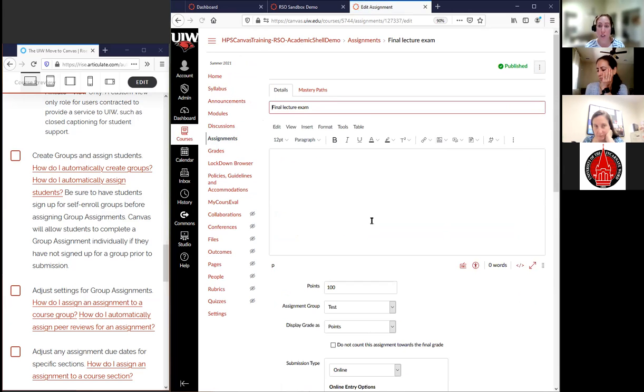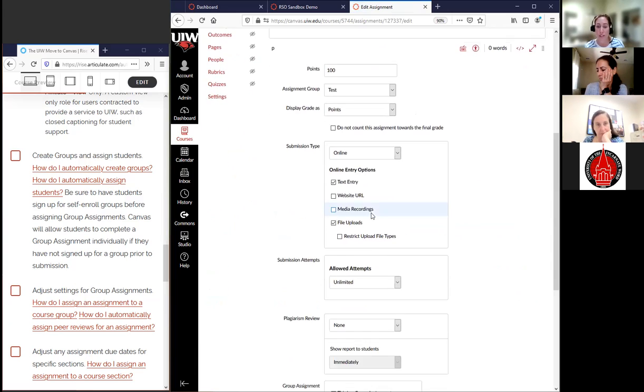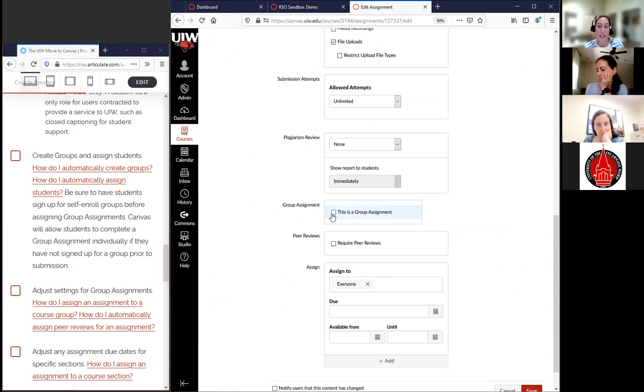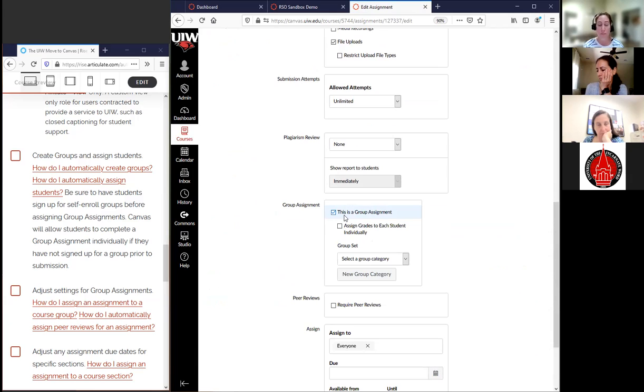And once the page loads, I can scroll down and I can select this as a group assignment. You have the choice to assign grades individually if you check the box. Otherwise, everyone assigned to the group will get the same grade.